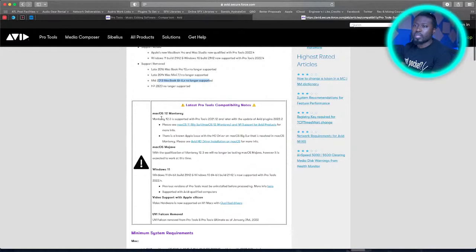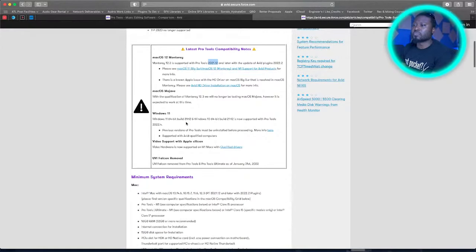Monterey. If you're on Monterey, you need to be on Pro Tools at least 2021.12. And obviously now with 2022, you're going to get Monterey support. Big Sur, M1, they've got some special information for you guys if you're in there, because there are some known compatibility issues, the new T2 chip situation with Apple, all that kind of stuff. So if you've got those computers, make sure you go in here and check your compatibility for that stuff.